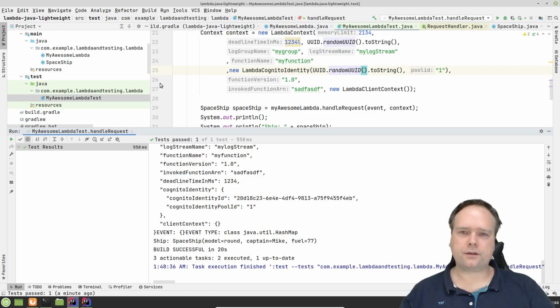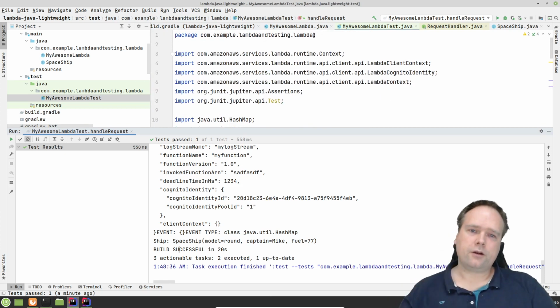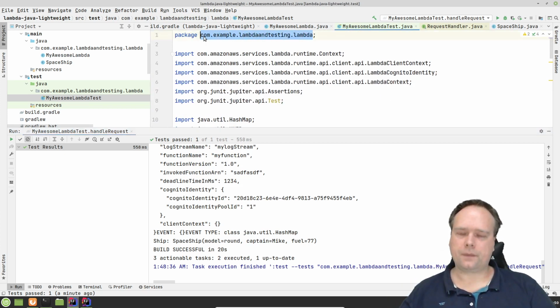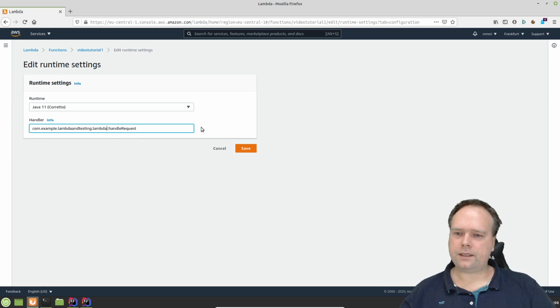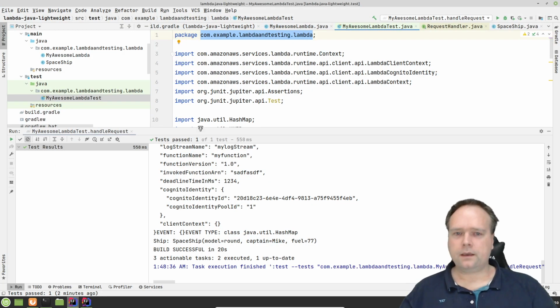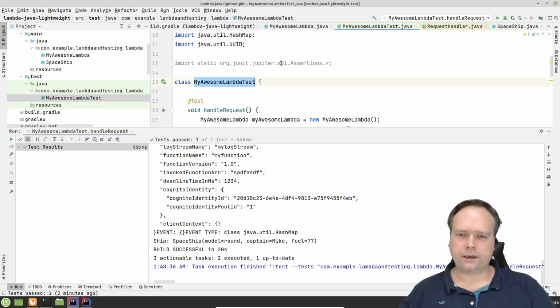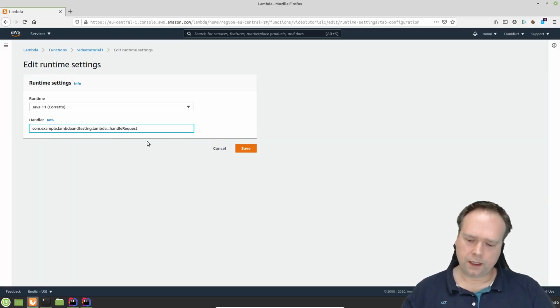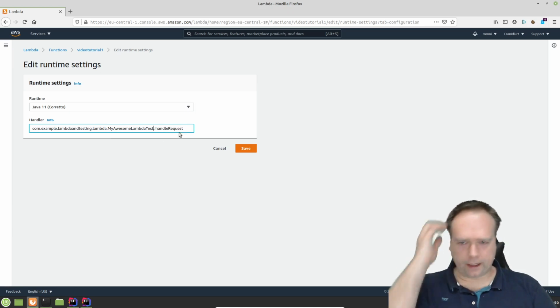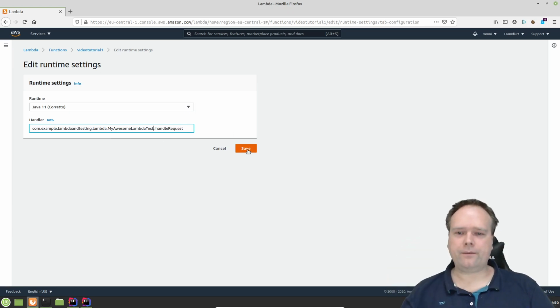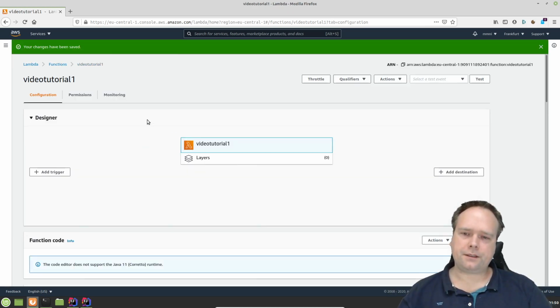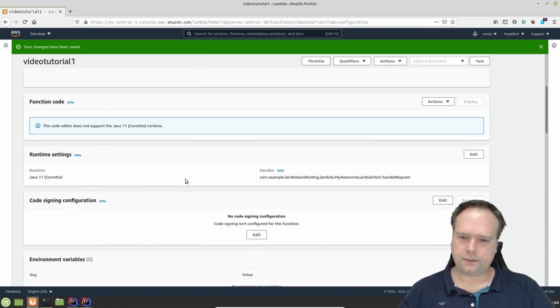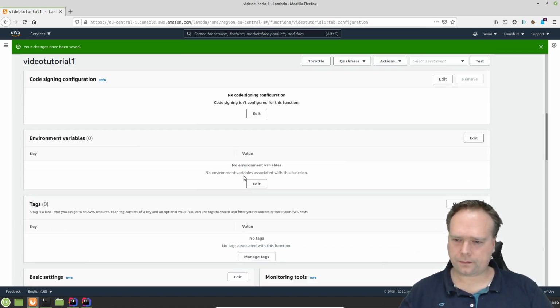So I need to look at my workspace. Then I copy the package right here, paste it right here. Oh, it should be a dot. And then the class name, write down. And the method, I think it's handleRequest. That's the right method name, because we are implementing the interface. So now we have that right there.